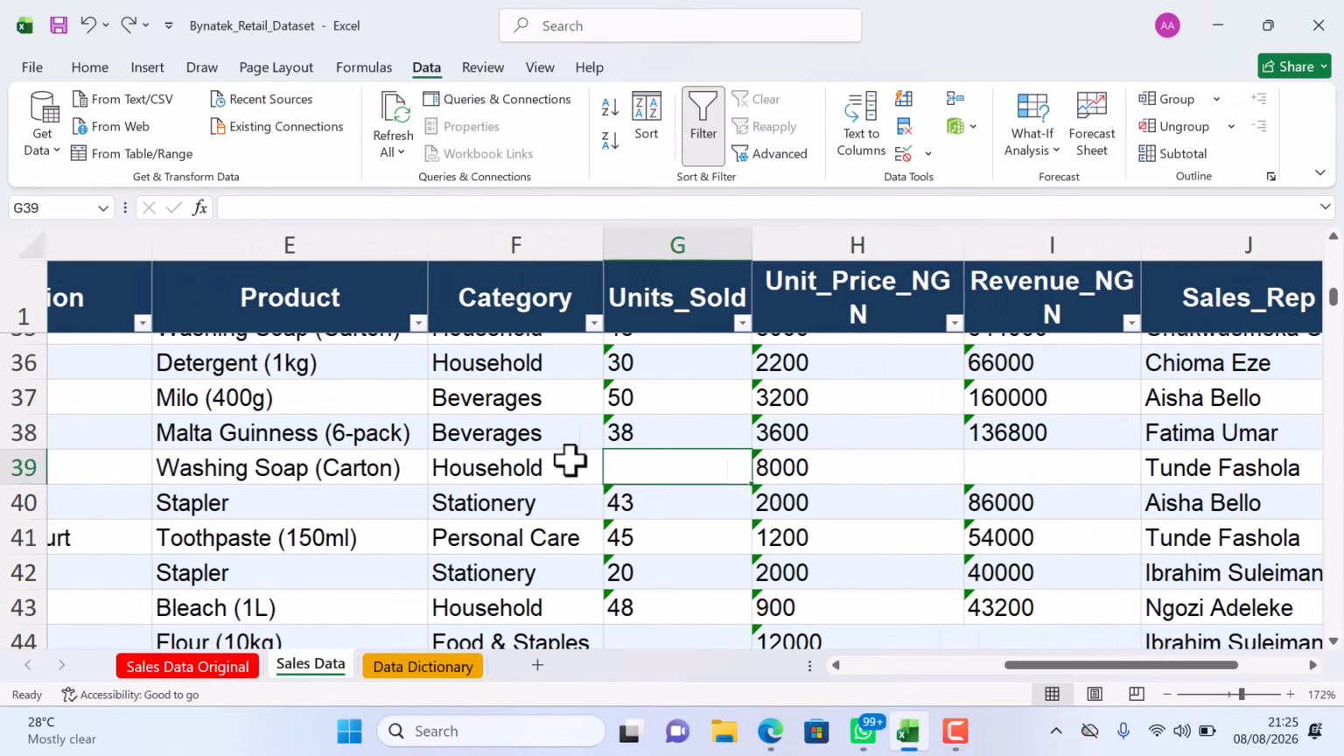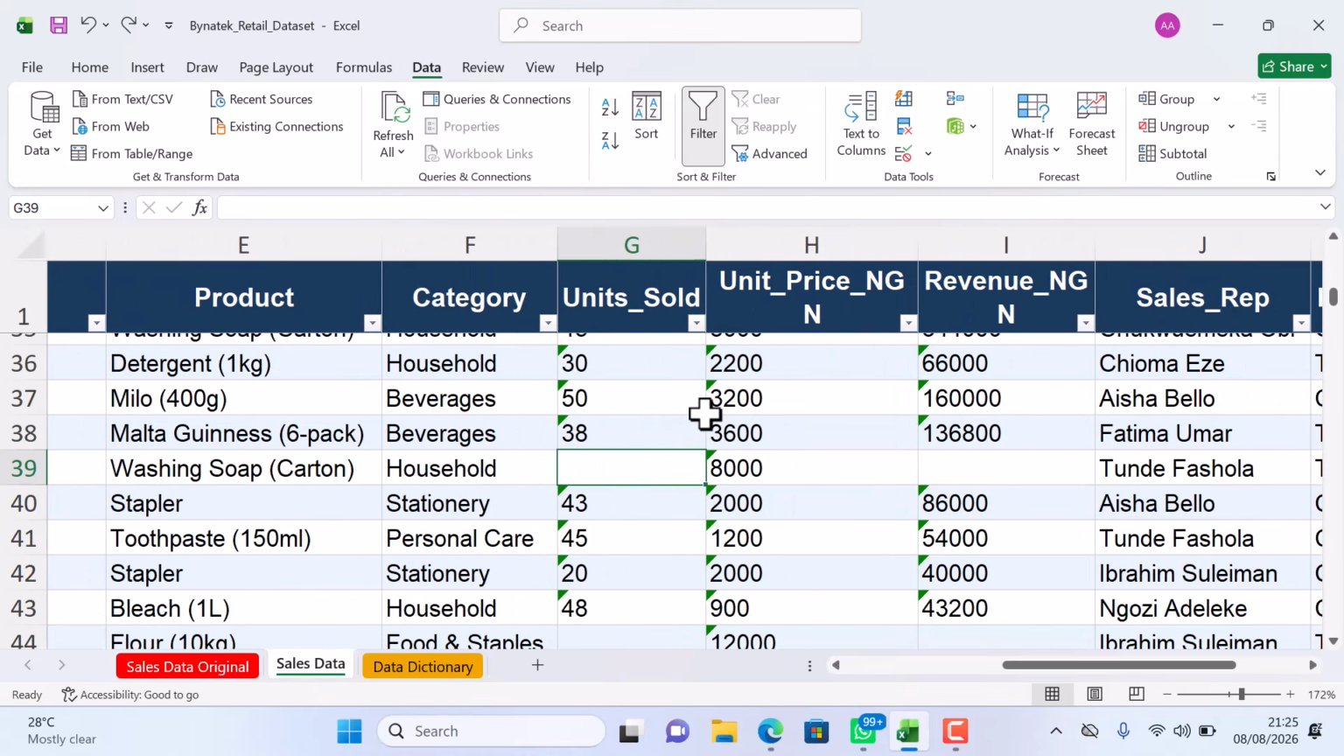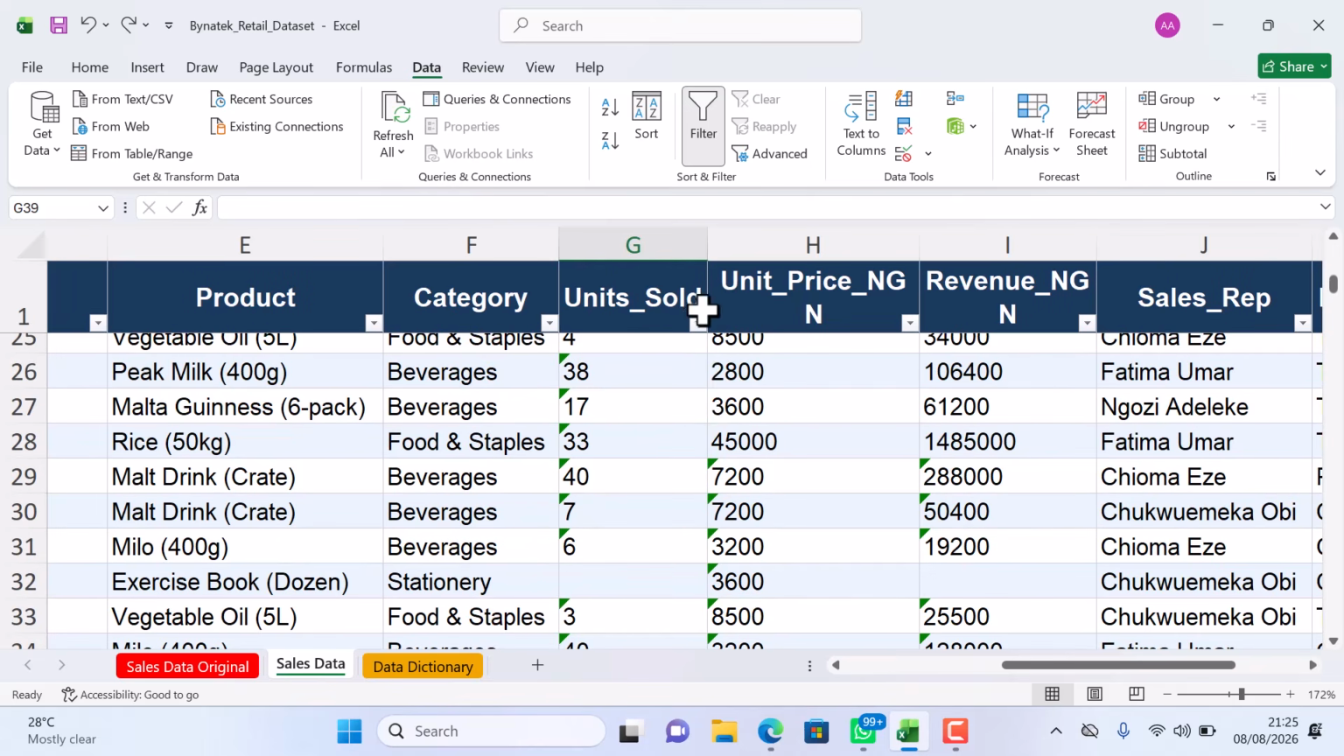So let's look at the blanks in unit sold, right? We have blanks in unit sold, and the blanks in unit sold also have blank revenue, right? So you cannot calculate units sold from other columns because nobody told you how many units were sold. And it's the most important part of your data, because if you don't have units sold, you don't have the revenue that was made in that particular data entry, right?